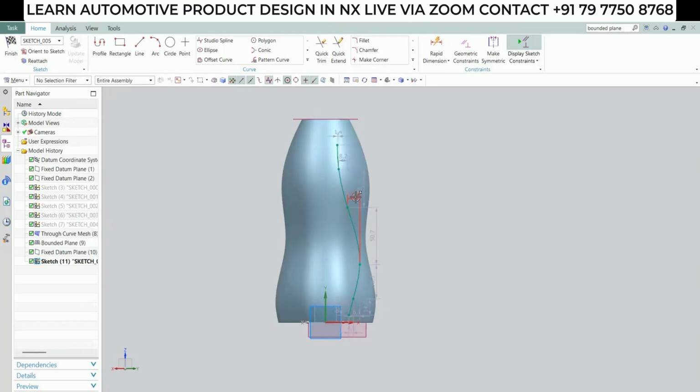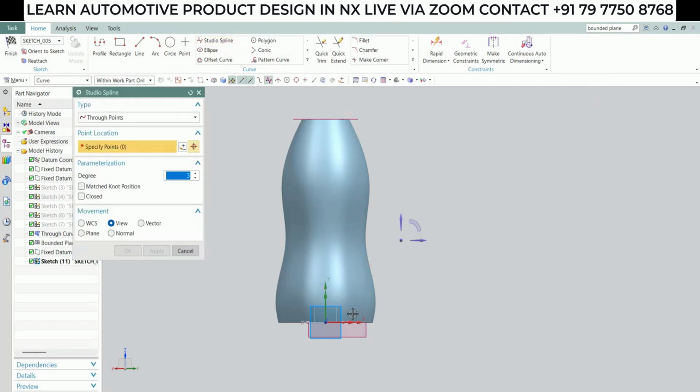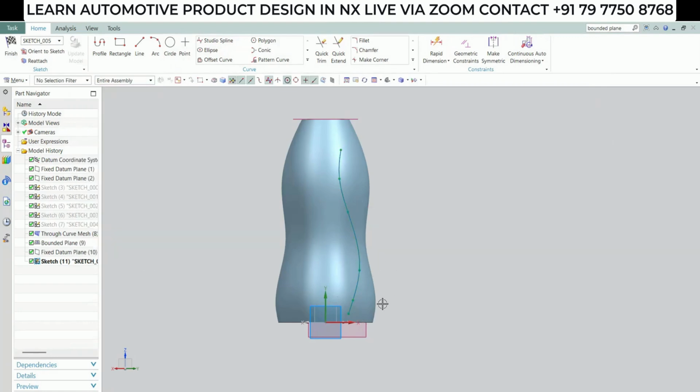As I said, we forgot to remove the auto dimensioning. So I'll do Control Z, or I will delete this sketch completely. Remove auto dimensioning, draw your spline, and then 3, 5, 6. So 6 points I have taken. And now let's try to constrain one by one.